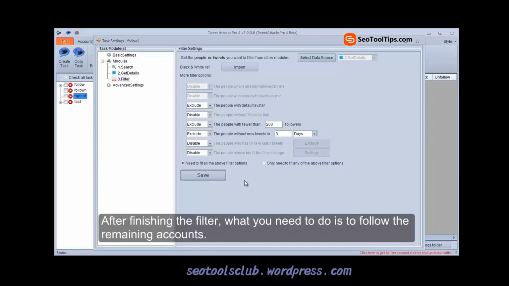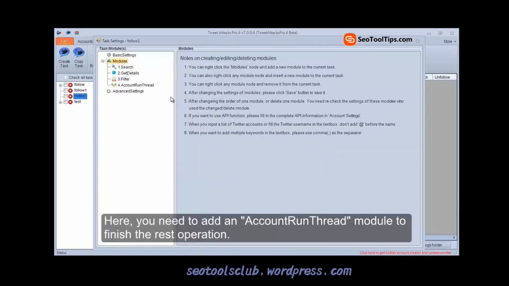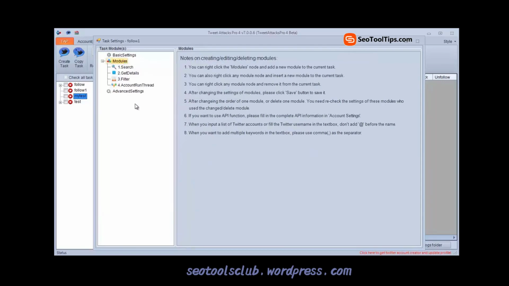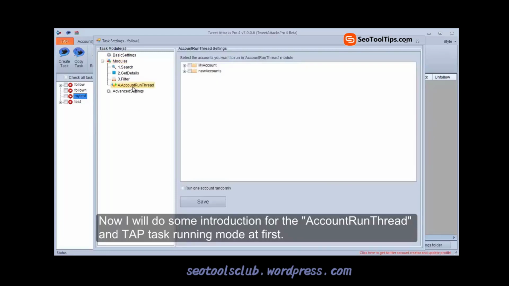After finishing the filter, what you need to do is to follow the remaining accounts. Here, you need to add an Account Run Thread module to finish the rest of the operation. Now I will first give some introduction to the Account Run Thread and the TAP task running mode.